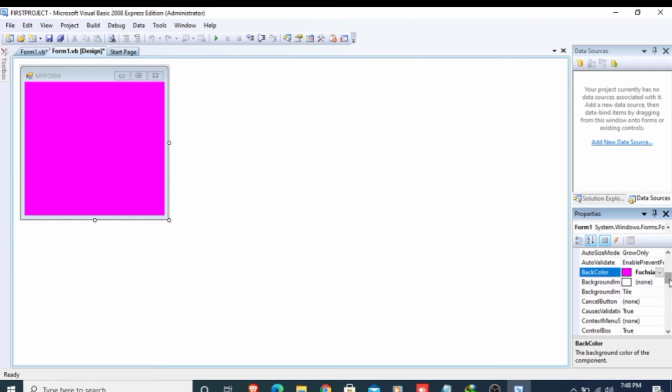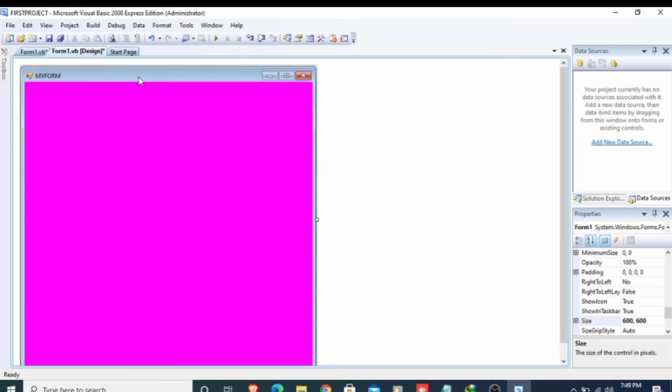And for increasing the size of your form, you just have to select the size from here. You can change the size of your form, height and width. Suppose I want to change it to 600 comma 600, then it will reflect in my form. Here you have seen your form gets larger than the previous one.